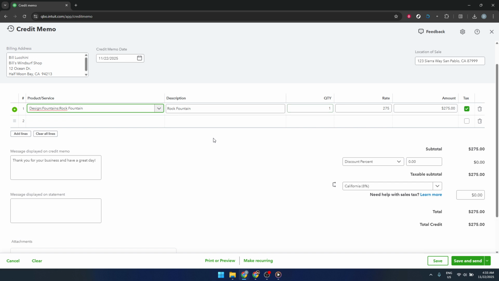If there's anything you need to explain, use the notes or message field. This is a great place to describe why you're issuing the credit, such as a damaged item, a price adjustment, or a customer satisfaction credit. Clear notes help both you and your customer understand the change later on.